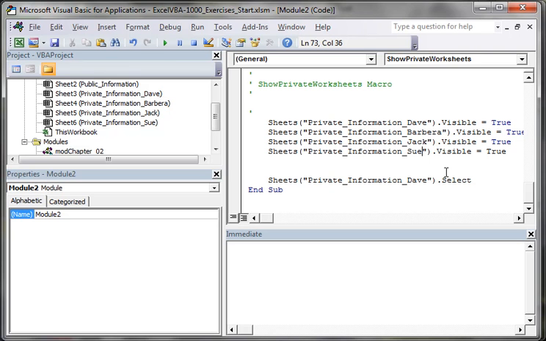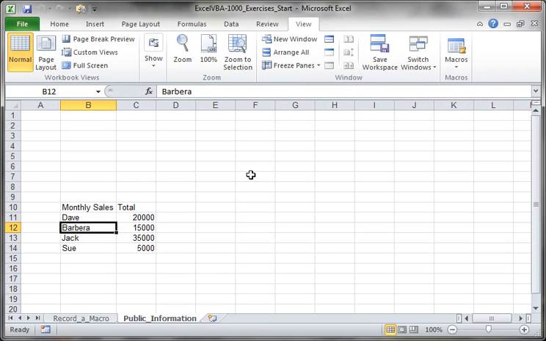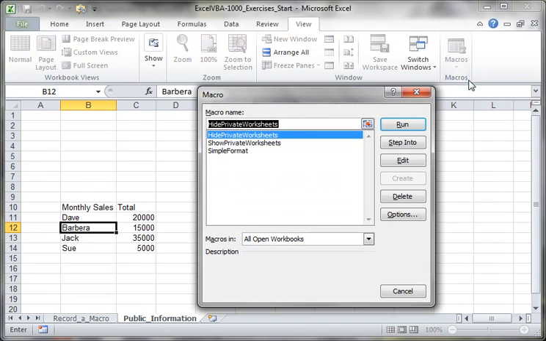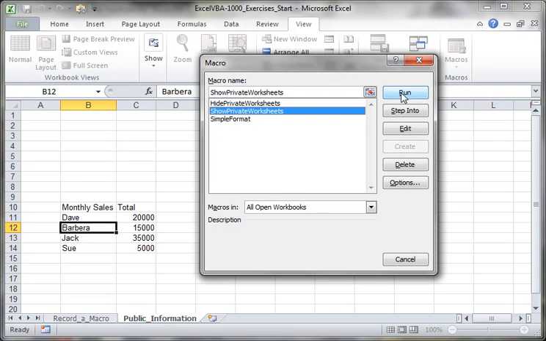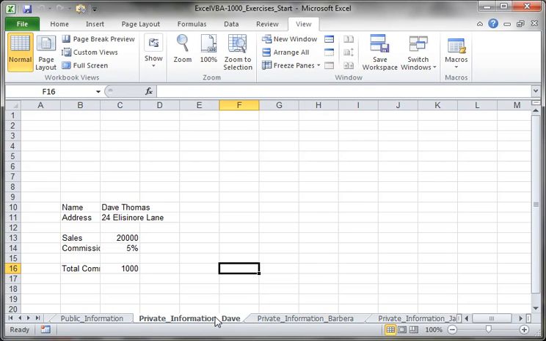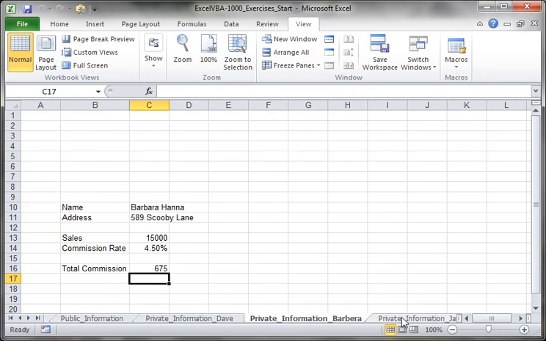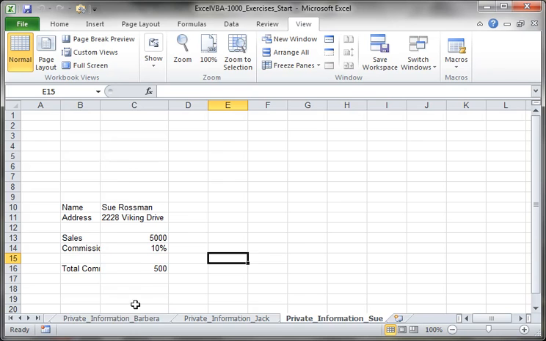Well, now we've modified our macro so that it will indeed show all of the worksheets that we had in the other one. Let's go see if it works. For that, we have to get back to Excel. We can go up here and click the View Microsoft Excel button to get back to Excel. And now let's go to our macros, and we'll view the macros. And now we want to run the Show Private Worksheets macro. Let's click Run, and you see it showed them all. Now I've got Dave, Barbara, Jack, and Sue.